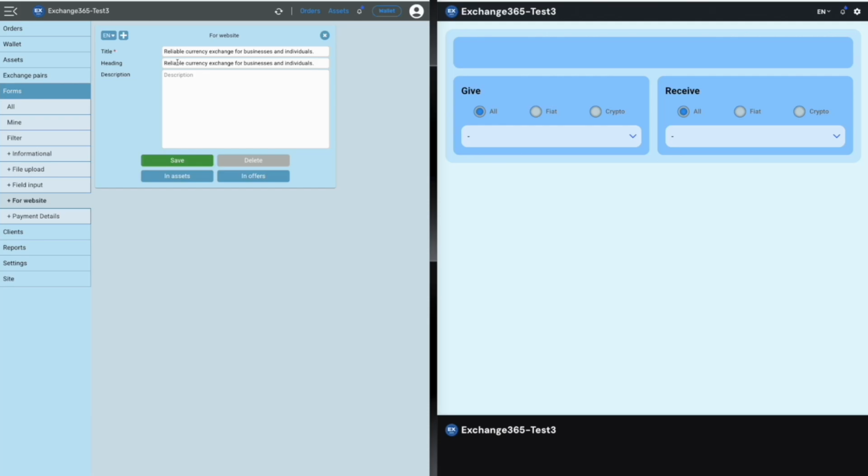Next, fill in the form title. This will appear on the site as a heading. Then, fill in the content. It is easier if you prepare the texts in advance and then just paste them into the forms.